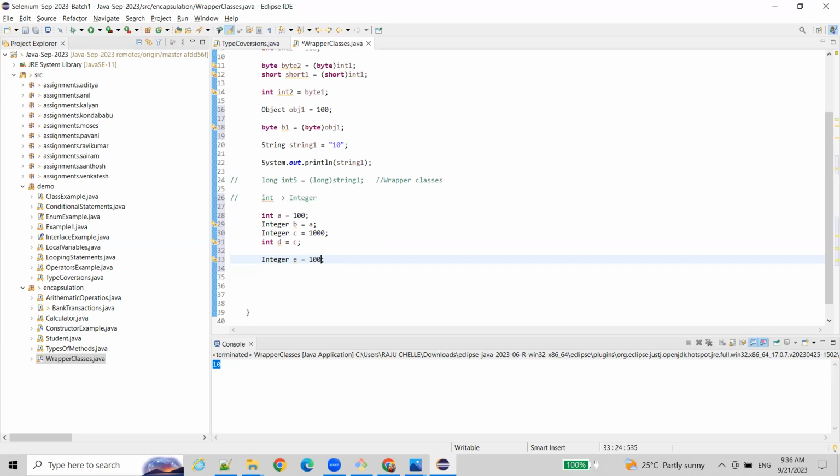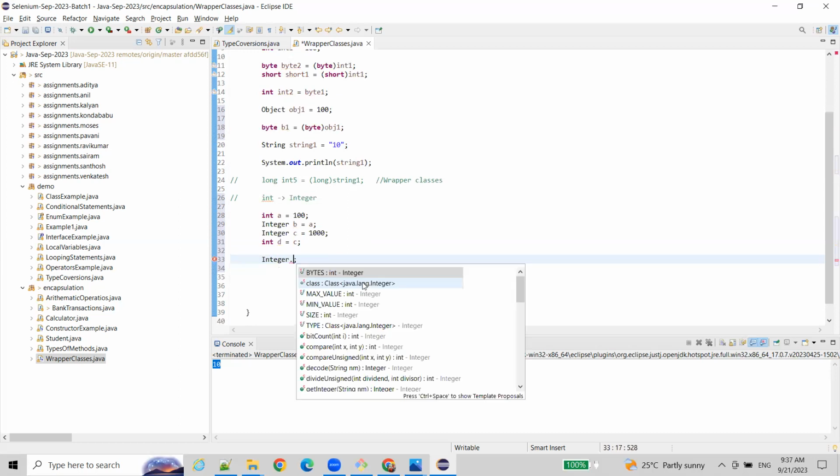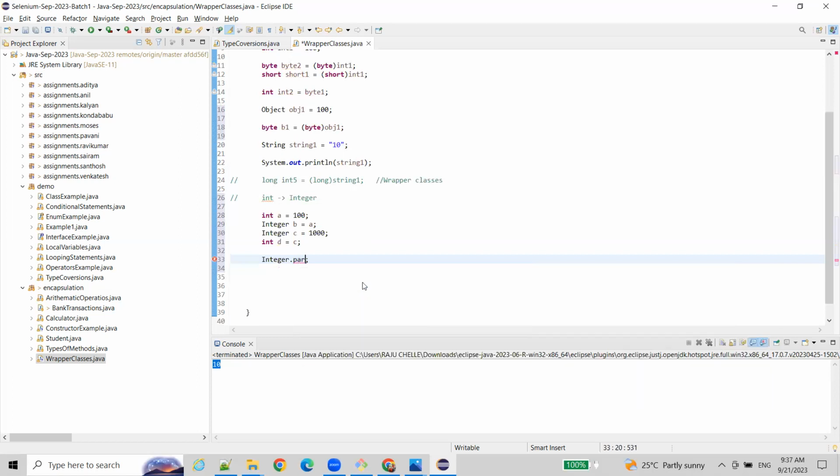For byte, we have byte wrapper class. Those I will explain. So if you want to convert, in the Integer class we have methods. parseInt is the method which can convert your string value to integer value. Suppose you want to convert this value to int, you can convert it, and directly store it into your integer.